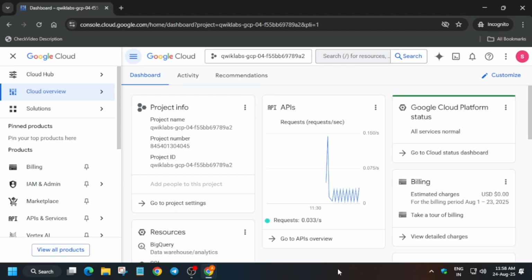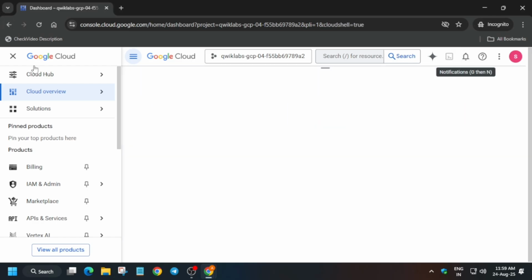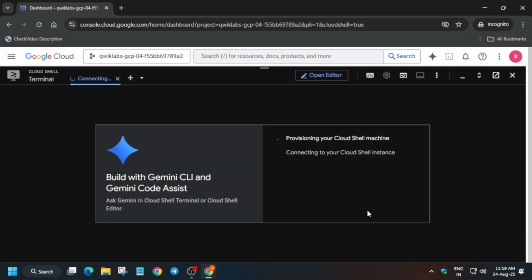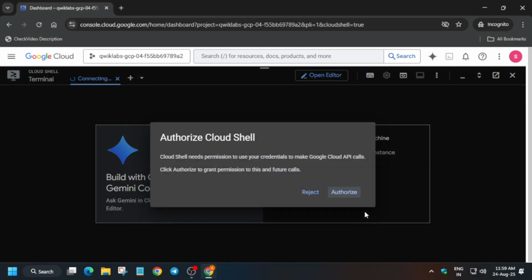Now we have to just activate the cloud shell. How will we activate it? Here you can see on the top, just next to the Gemini icon is the cloud shell. So just activate it and just click on continue and then authorize yourself. And after that, we'll just move to the next step. Please pay attention to each and every step. So just click on the authorize option.